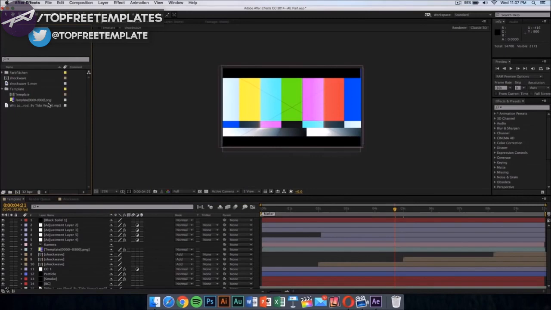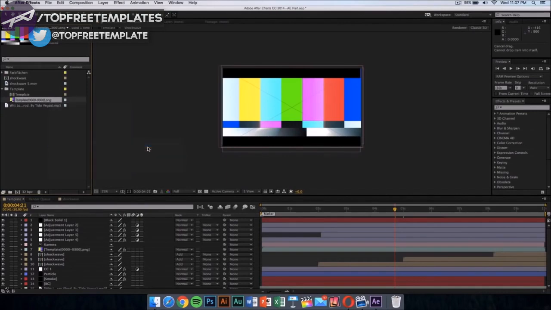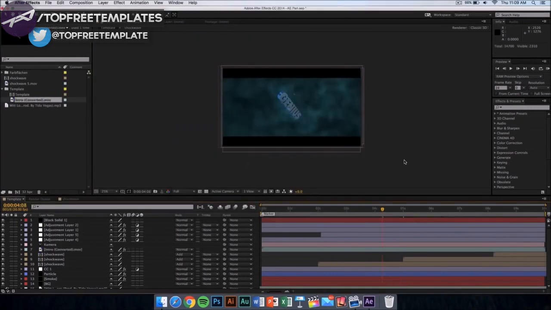So what you want to do is click on the template folder, and it should drop down a menu with two things, and you want to replace this colorful thing, the PNG. Right click on it, go on to replace footage and then click on file. Once you have done that, go wherever you saved your intro. I saved my intro that I exported from Cinema 4D on my desktop, so I'm going to select that file and click on open.